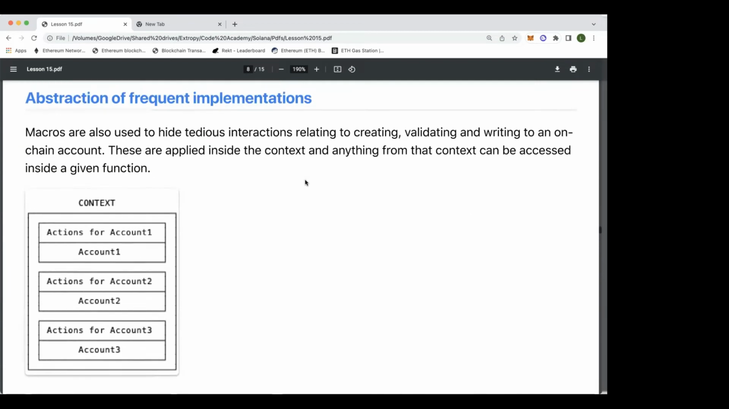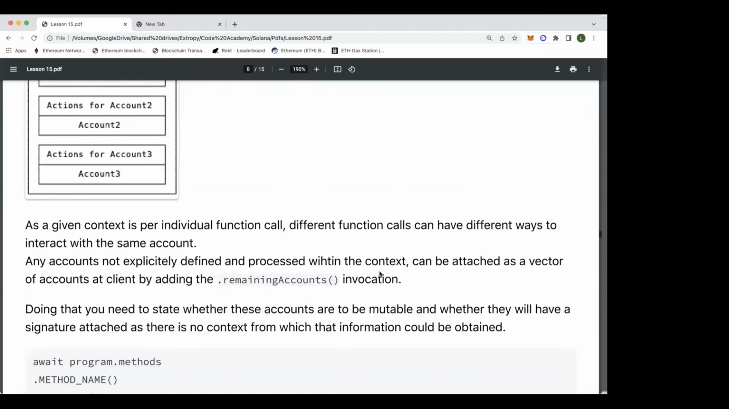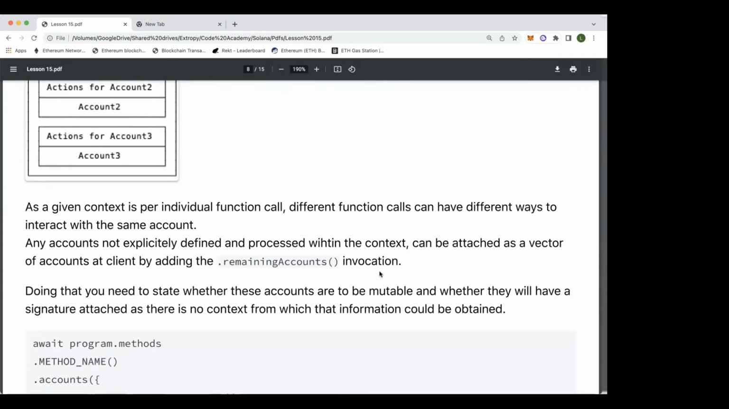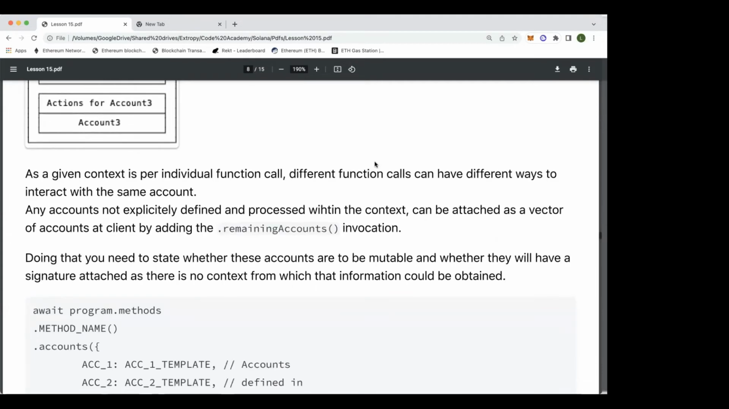Okay. So the macros here can help us with some of the common things that we want to do, and we use context for these. And these we give a specific context for a particular function call. So a particular function is going to try to do something, and we'll set up a context for that particular piece of functionality.